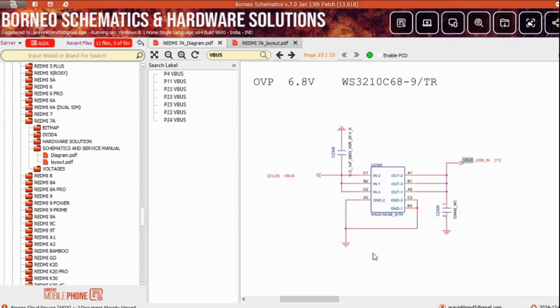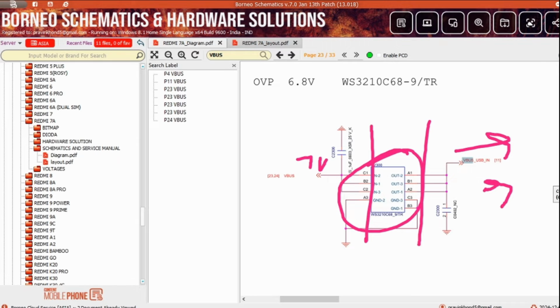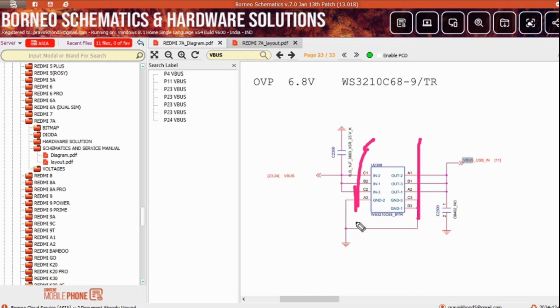OVPIC means over voltage protection IC. This IC works like a fuse. Its function is such that if there is suddenly excess voltage in this line, this IC opens itself like a fuse. Suppose this line had 5 volts, but suddenly this line had 7 volts at the input. So this IC opens itself to secure the motherboard and other circuits. That's why we call it the over voltage protection IC, OVP. If the IC opens, how to bypass it?